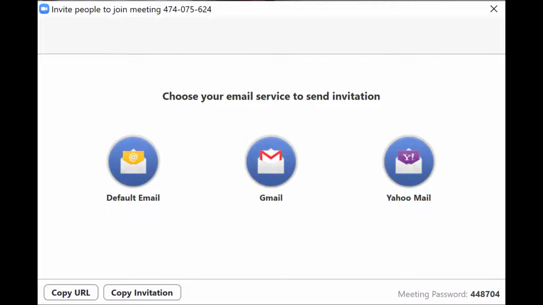Let's see how to invite people to your meeting. From the menu at the bottom, click on the Invite button. From the Invite screen, you can send an email to somebody. You can also copy a URL or copy an invitation that includes a link for people to join the meeting.